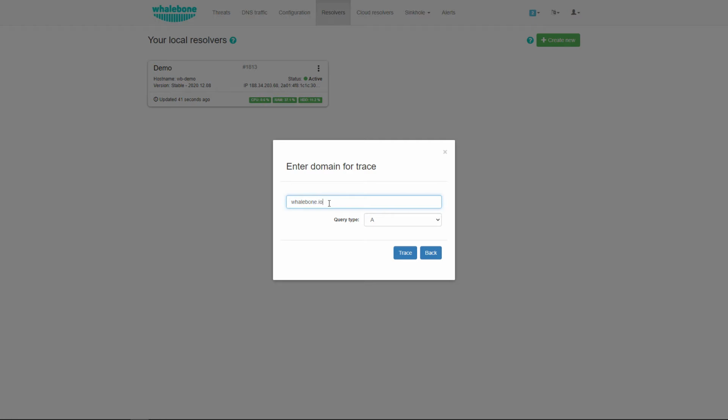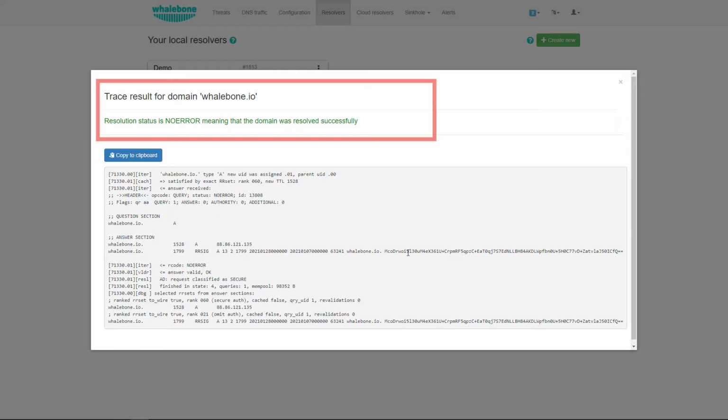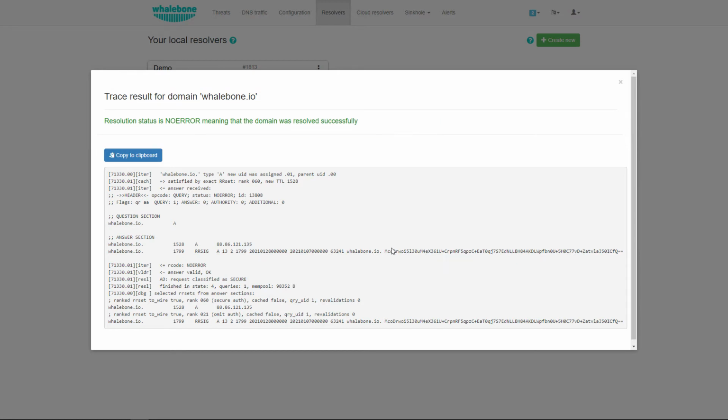Let's say it's whalebone.io. Choose one of the query types, for example A, and trace the domain. You can see the outcome of the resolution right here. The upper part shows the result of the query. The green color tells you there's nothing wrong with the DNS resolution.